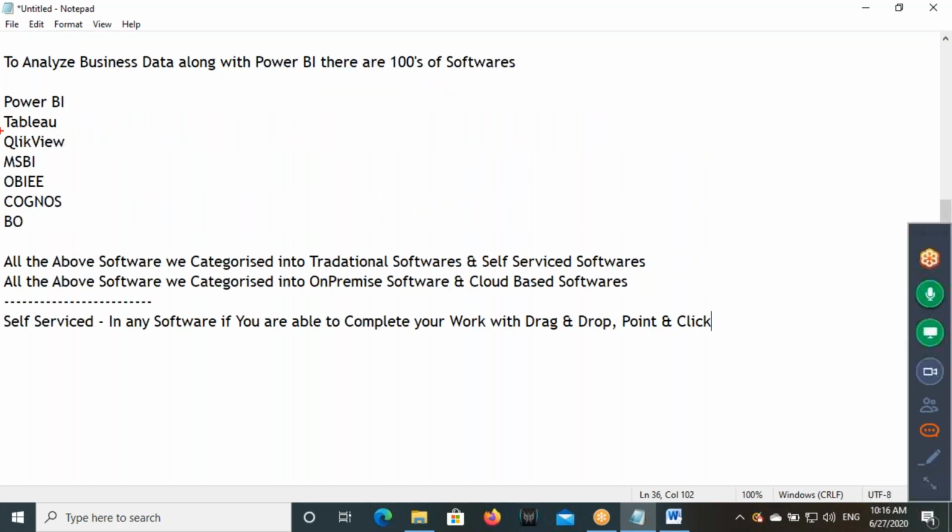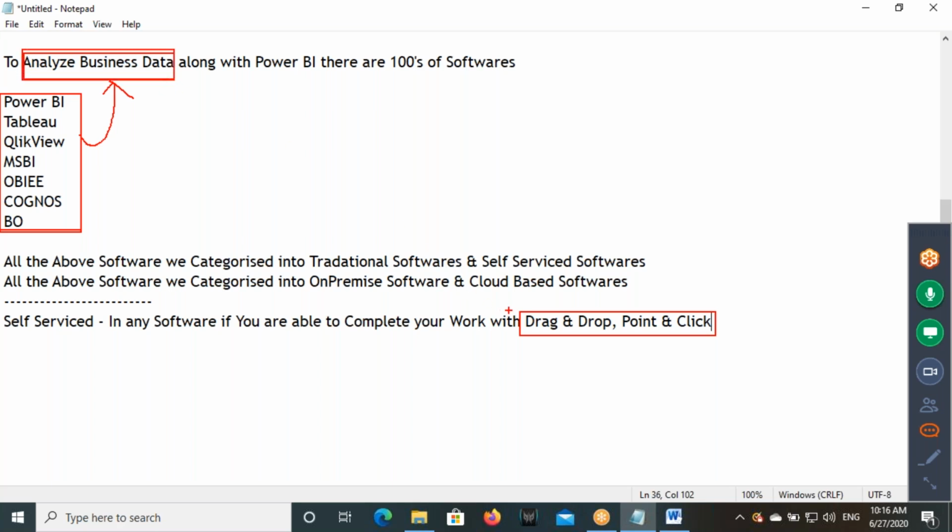So there are some softwares here in this list which can analyze the business data with just drag and drop, point and click. So all these softwares are used for analyzing the business data, and it can be done using just drag and drop, point and click. So when you're able to complete the analysis with drag and drop, point and click without writing any code, we call that software self-service software.